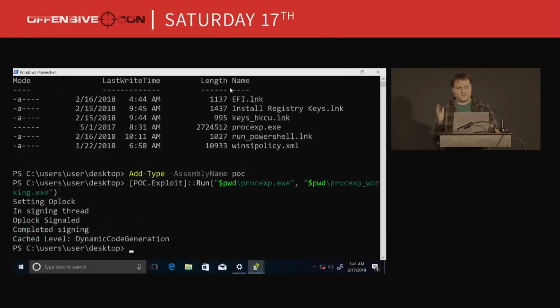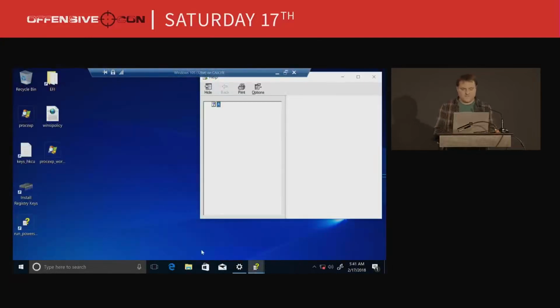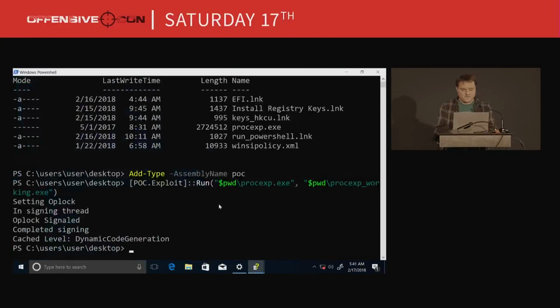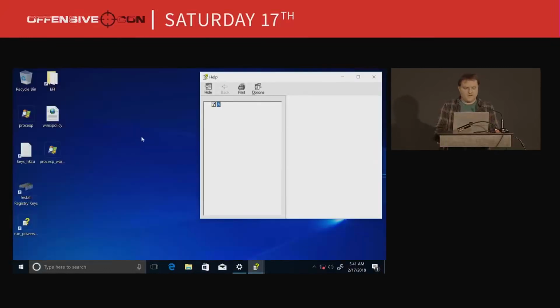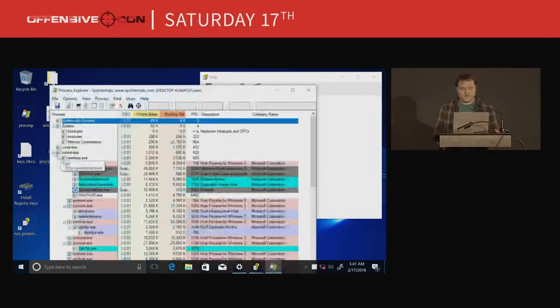Okay, so it seems to do some funky stuff. Now, just to double check, if I run fc.exe, which is a file comparing tool, there's apparently no difference between the two files. But if I run Process Explorer working, we get a copy of Process Explorer running. This is a completely arbitrary binary, and you can apply it to DLLs, you can apply it to EXEs, it doesn't really matter.